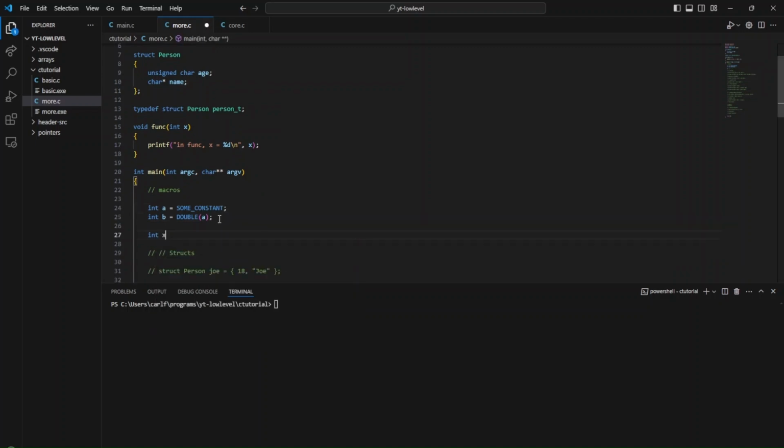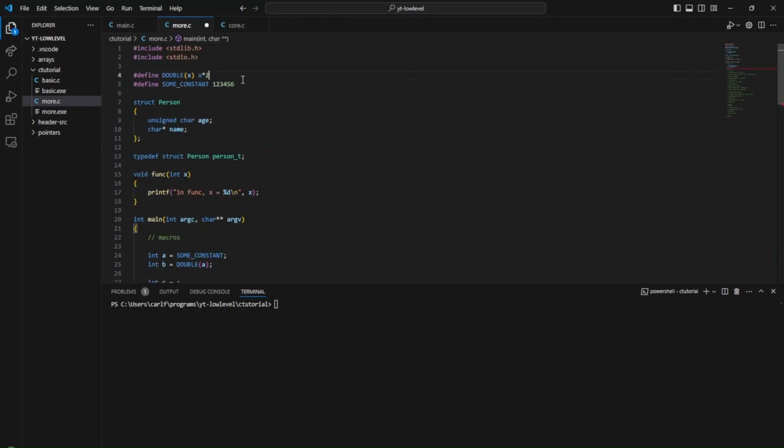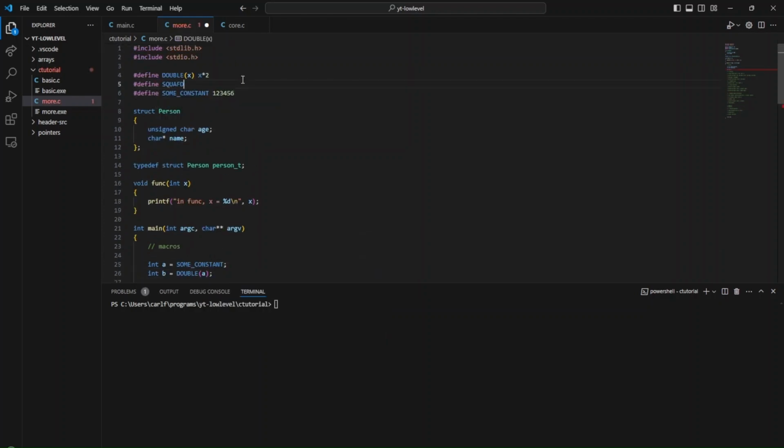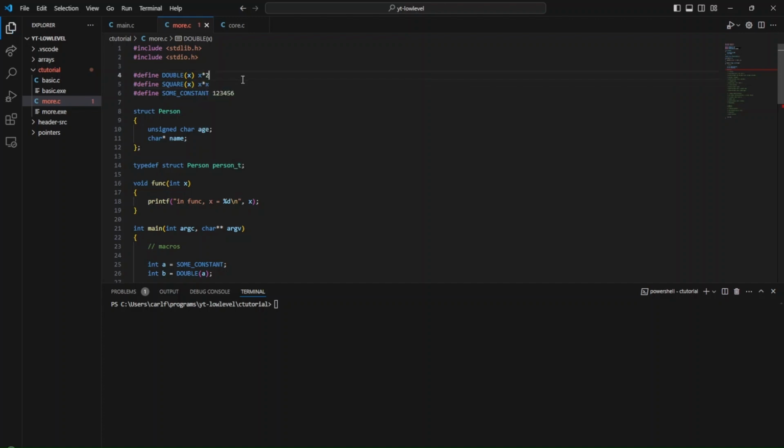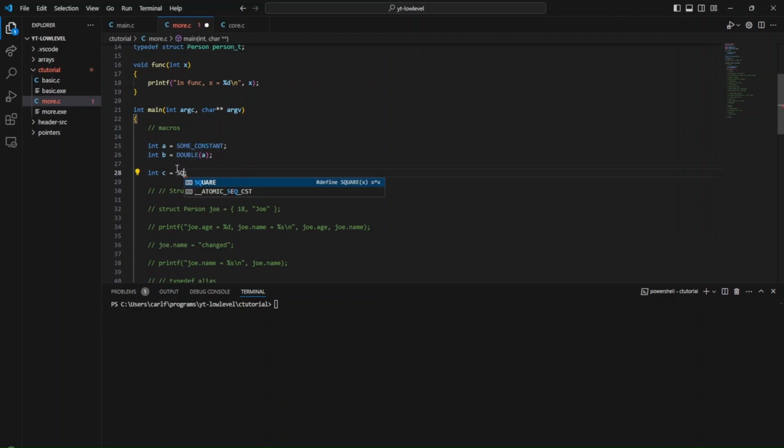So let's say I have an int c, right? And I'm going to be using a function that I haven't told you guys about, but I'll talk about it at the end of the video. All you need to know right now is that it returns a random number. So let's say I have rand, and I have a new macro called SQUARE(x), and this will return x times x. So let's say I want to get a random number and square it. So I do this.